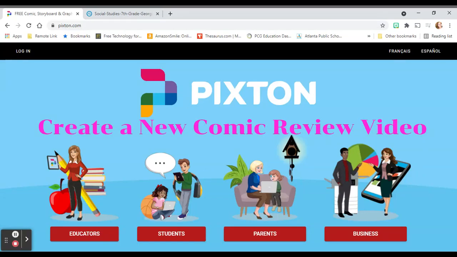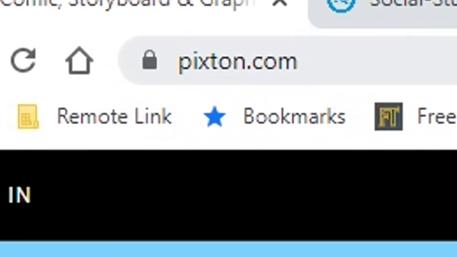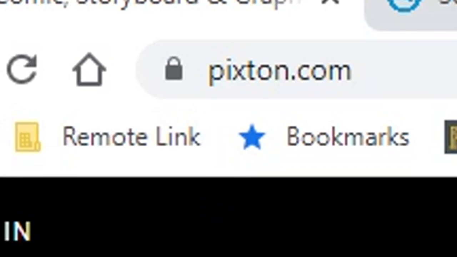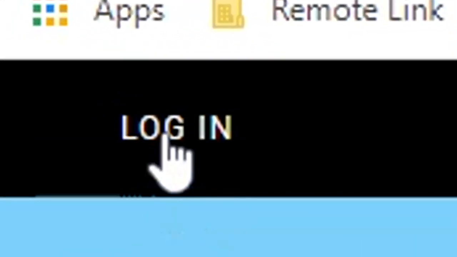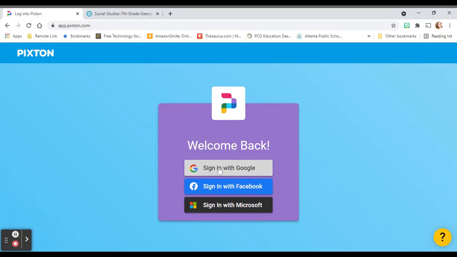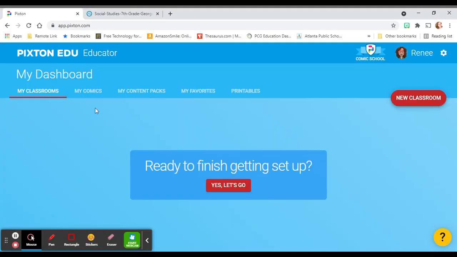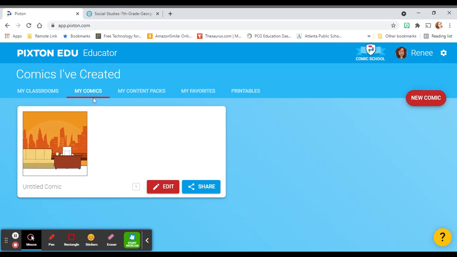Hi there. We're back for part 3 of our Pixton series, and this time we're going to put it into action, so this is just a review. Make sure that you're at pixton.com. Now that we're set up, you can go to the upper left-hand corner and click Login. Log in with your APS Google account. Now we're going to click in My Comics. So now we're going to click New Comic.